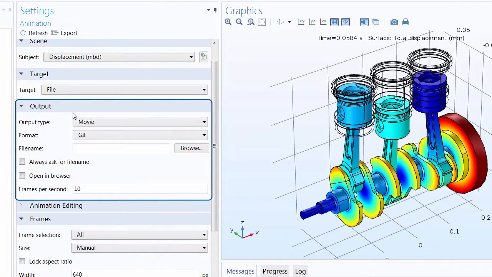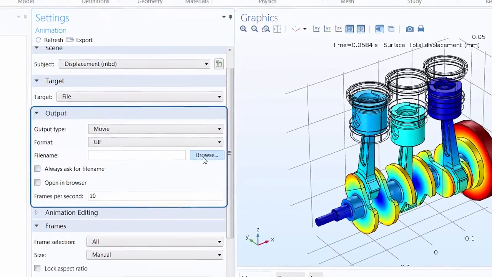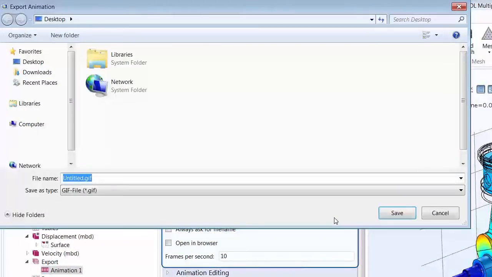We can export this as a movie or an image sequence, which is a series of images. And we can select to export as a GIF, a flash file, or an AVI. We'll export as a GIF. Finally, we need to select a file name. So we can browse to the desktop and enter in reciprocating engine.